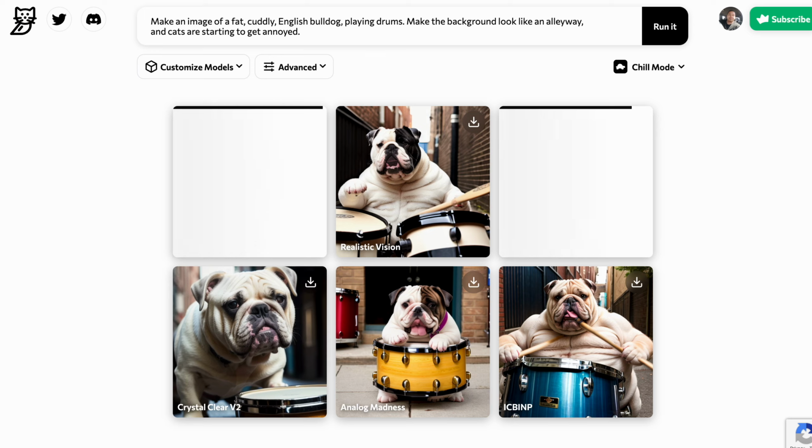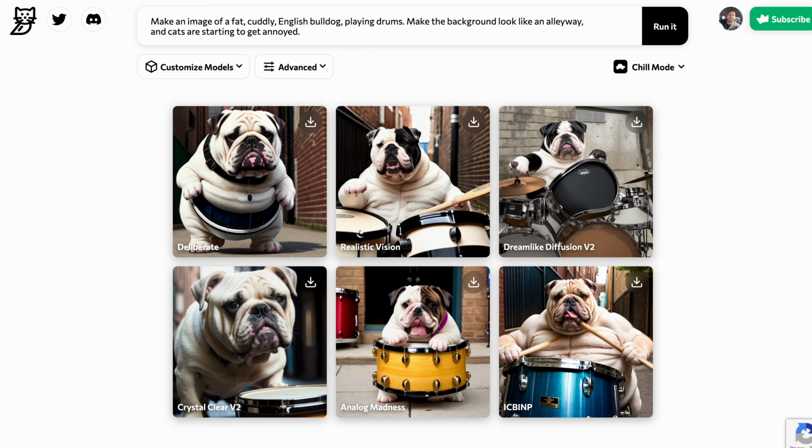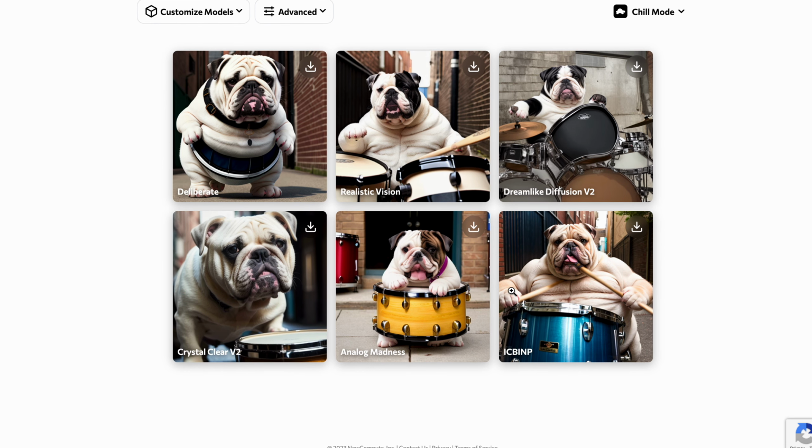So let's go back here to Catbird and look. I wanted to make an image of a fat, cuddly English bulldog playing drums. Make the background look like an alleyway, and cats are starting to get annoyed. So it didn't put the cats, but look what it did. It gave me little fat English bulldogs. And all you do from here is you download. It goes right down here to the bottom. I'm going to download all these because I'm going to use them later. But this is the cool thing.